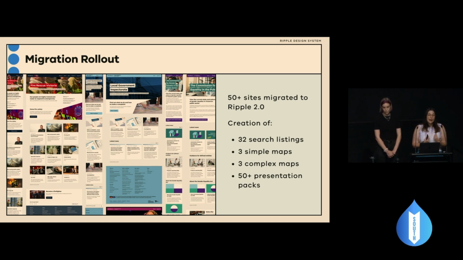To ensure our clients came on the journey with us, we have multiple communication channels for project updates. These included countless client meetings, discussions, emails, written updates. We also created website theming presentation packs, which showed the mock-up of the new theme applied to the site. And as you can see from left to right, the first one we've got here is Fire Rescue Victoria.